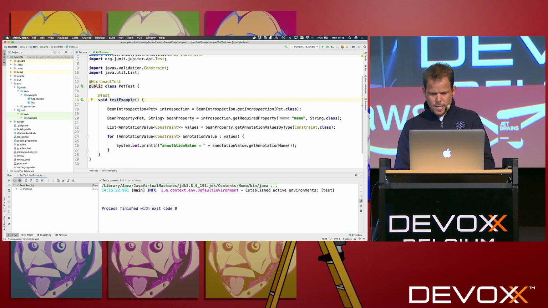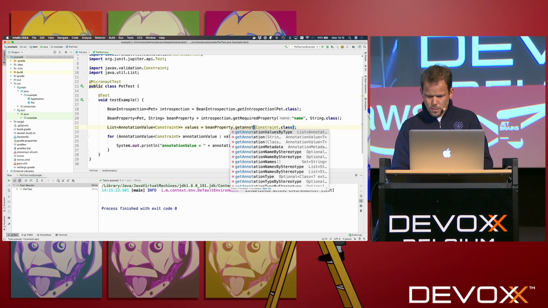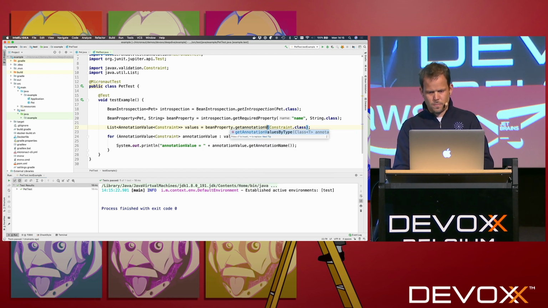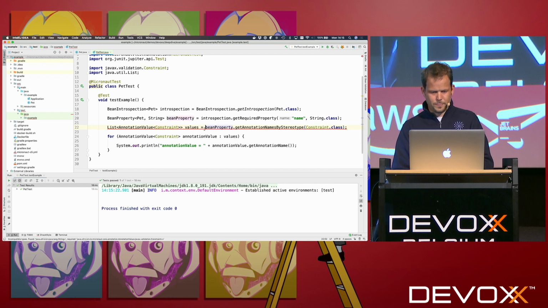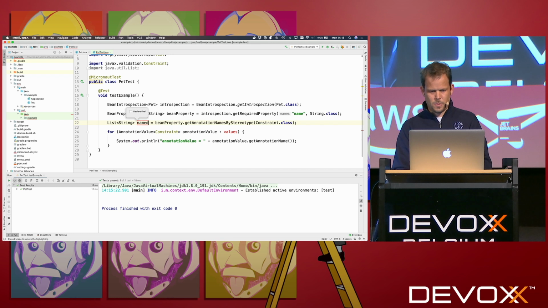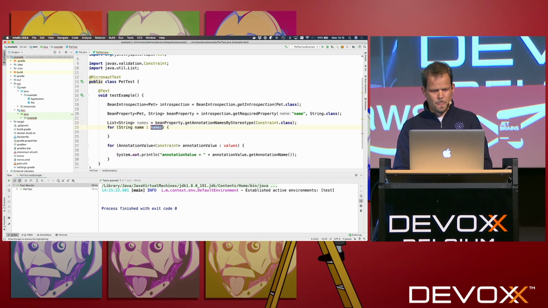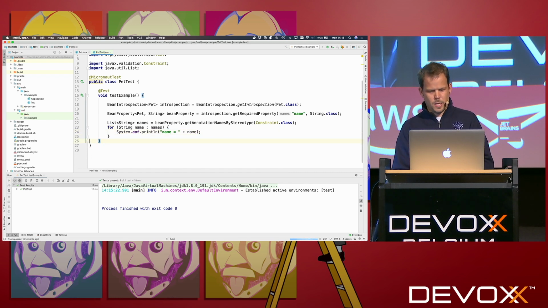Okay, so values by stereotype. Annotation names by stereotype. Sorry, names. Okay, run that again.